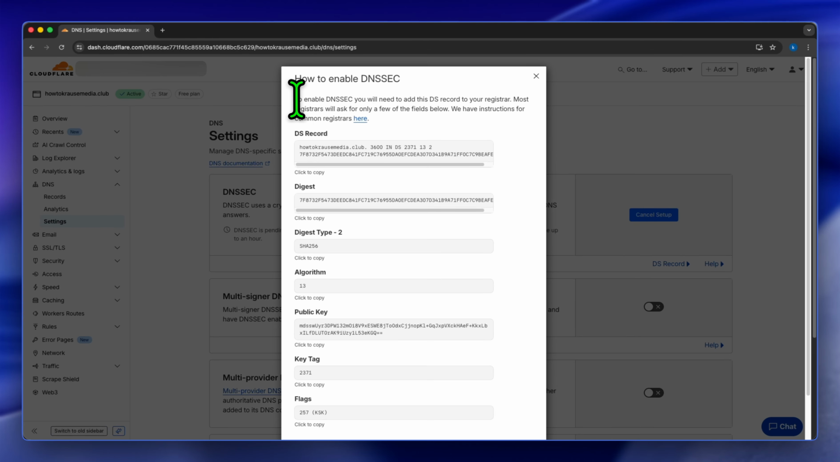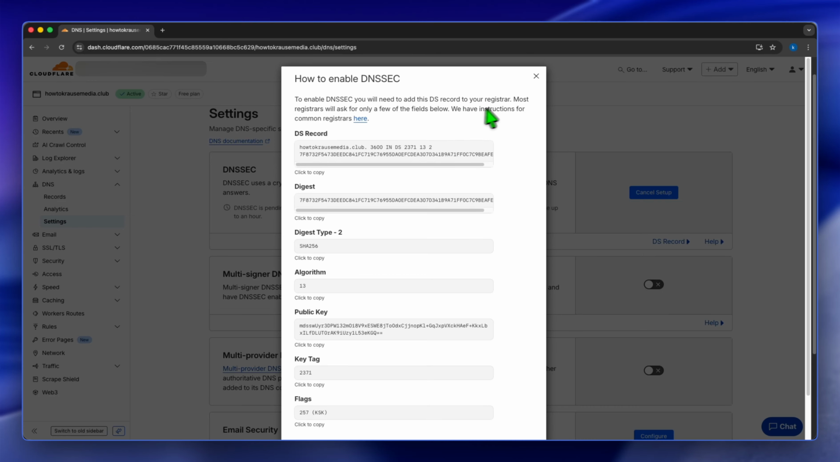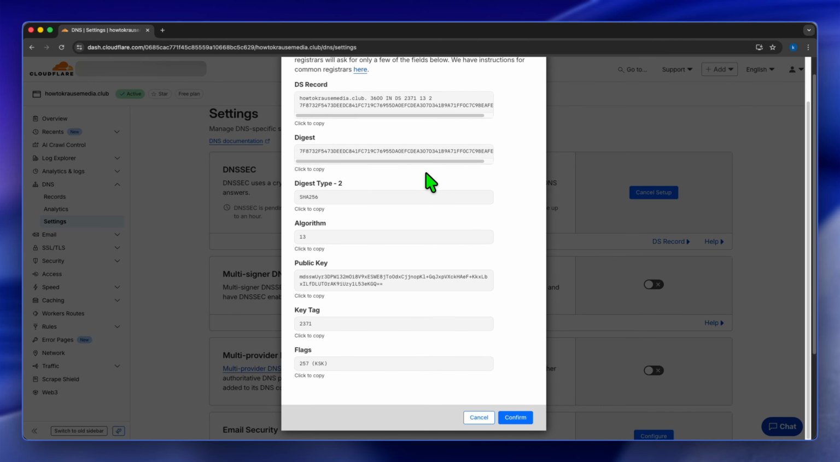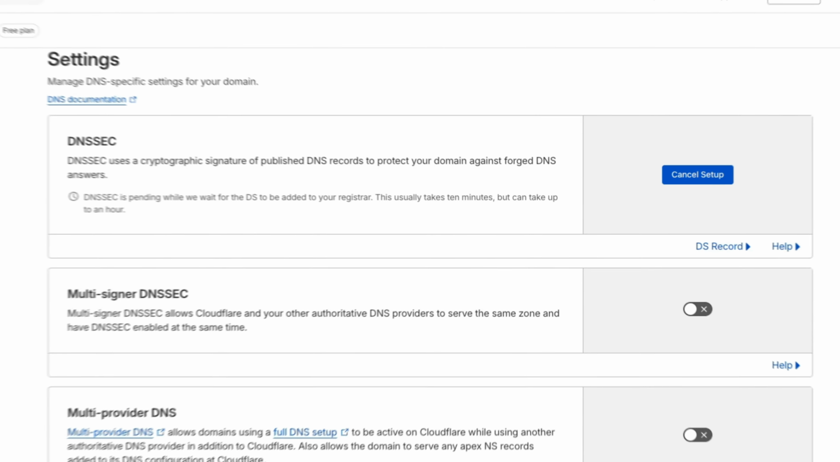Now you're going to get a prompt that says to enable DNSSEC, you will need to add this DS record to your registrar. So you're going to go to your registrar. You can click here for more information on that. And you're going to copy all this information to your registrar. And you're going to click confirm.